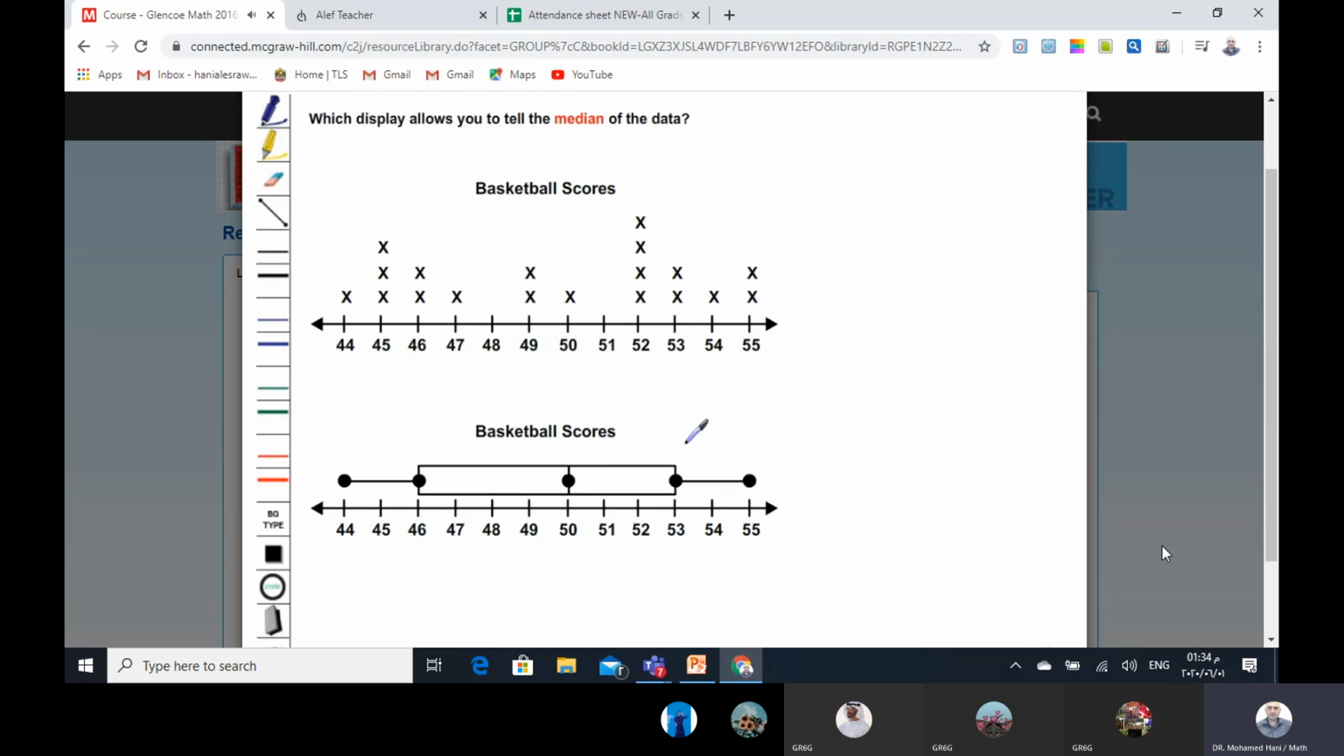Whereas if you look down here at the box plot, you've got the same information. However, not every single score is represented in this, but you'll notice that the median in a box plot is always very clearly labeled. So you'll notice here we've got a median of 50.